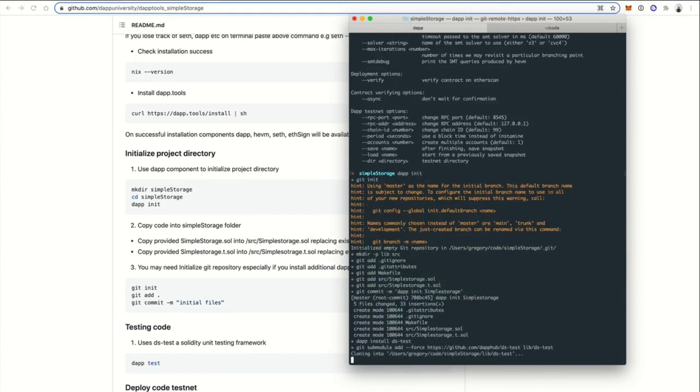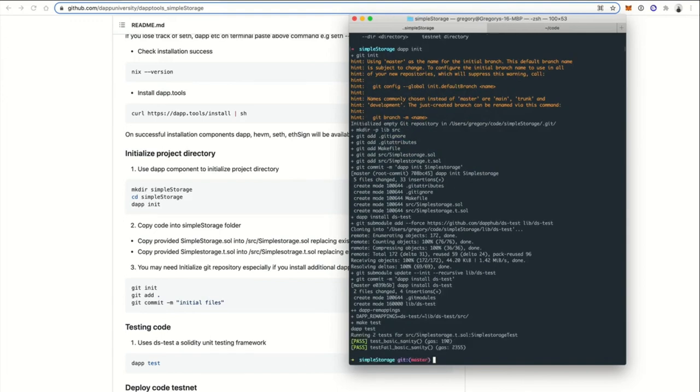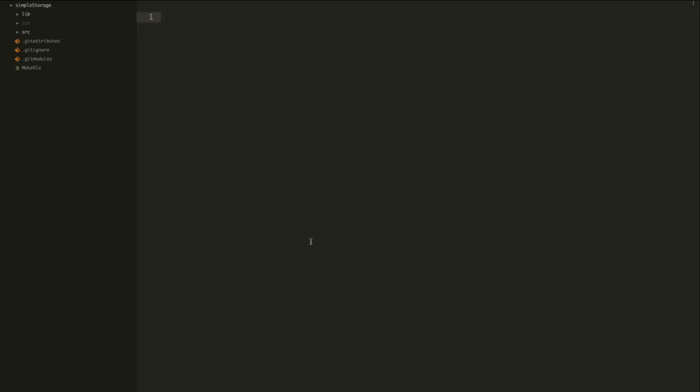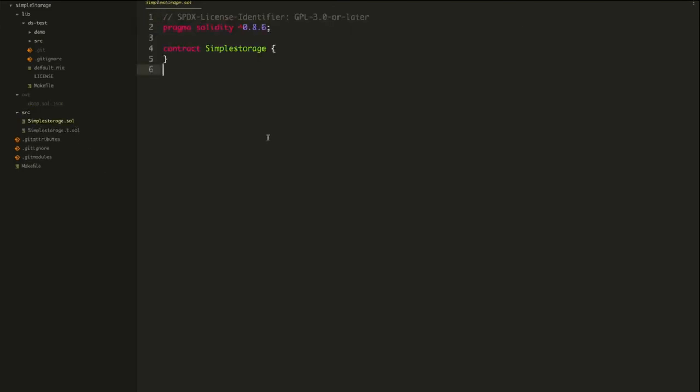Now we can see it creating a new framework here. Now we can do ls -l to see everything that was created. Now I have a makefile, lib, out, and src. I'm going to open this in my text editor like this. Now we can see simple-storage is our project name. We have a lib folder, and we have ds-test in here. We have the out folder, which is probably some compilation output. And then the src folder where we actually keep simple storage.sol.